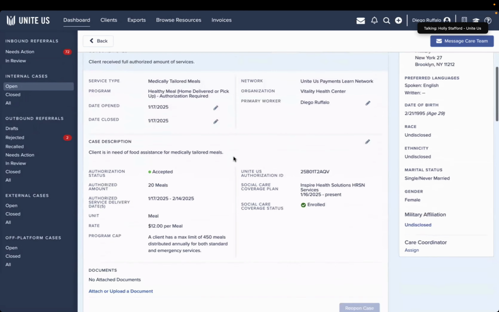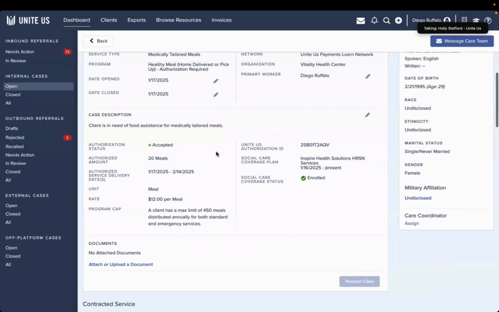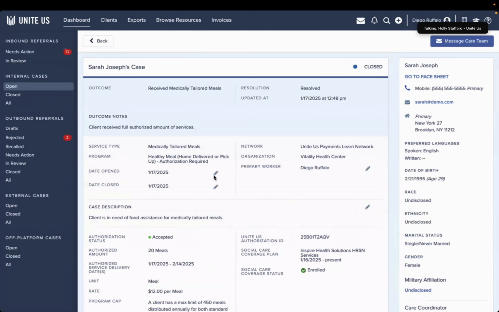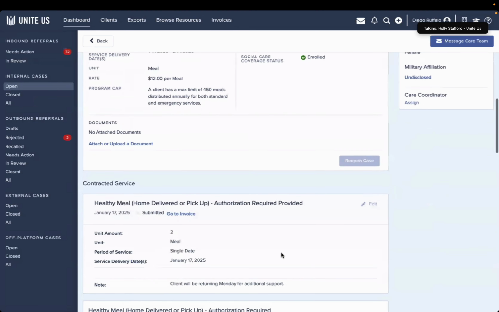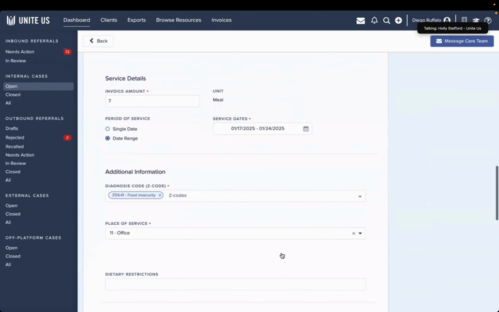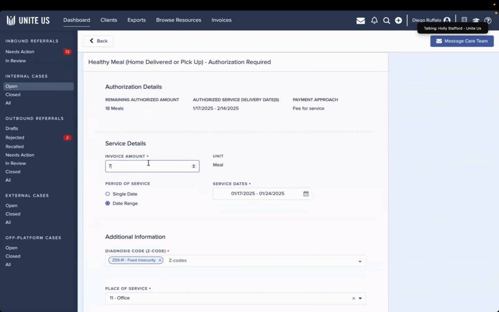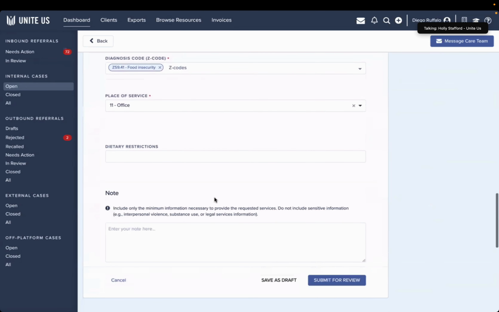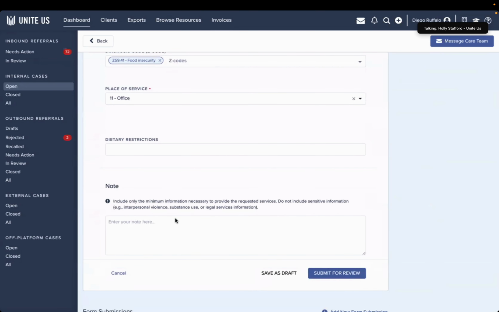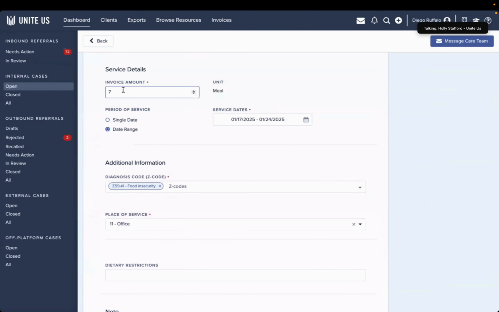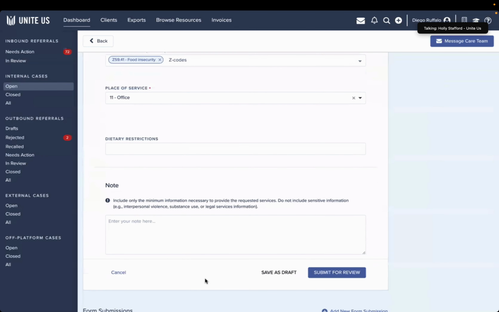So I can reopen it. I can correct the invoice. I can fix and make it new. And I do that down here in the contracted services. You see that it opened it back up down here, and I can either leave it, if it was at 7, and I can submit it for review, or if that number should have actually been different, I can update it, and I can then submit it for review.